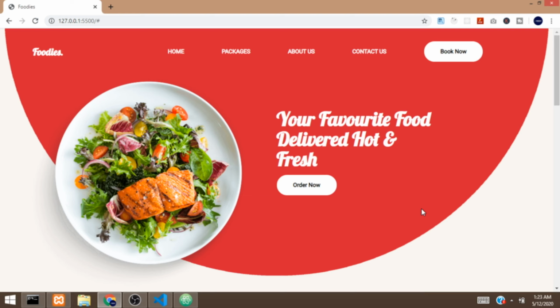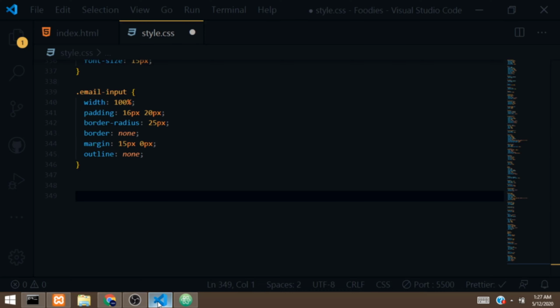To make the website responsive, we are going to make use of media queries. A media query is a way to apply or modify styles at a specific condition. For example, let's say I want to change the background color of the website to black once it hits a specific width. We can do that using a media query. To make use of media queries, I'm going to open the style.css.